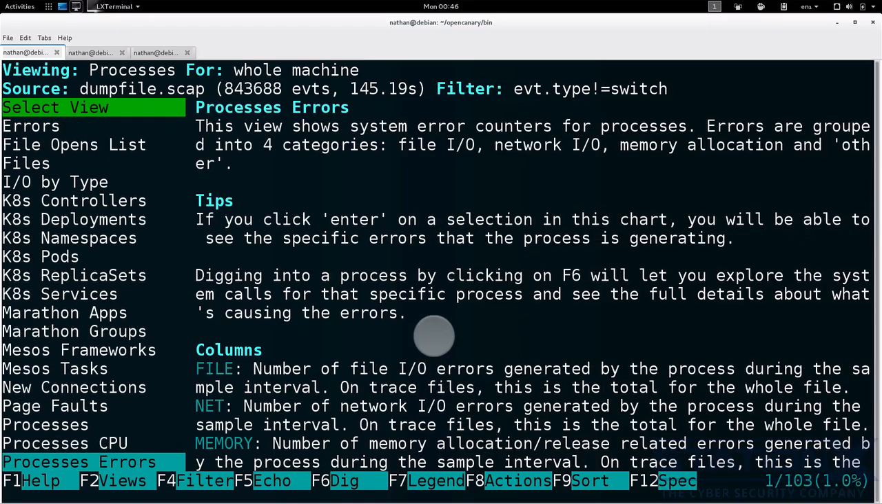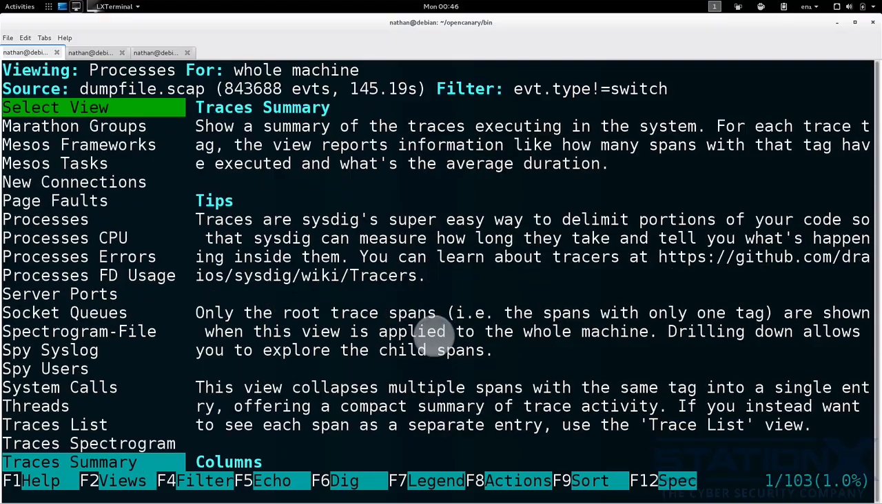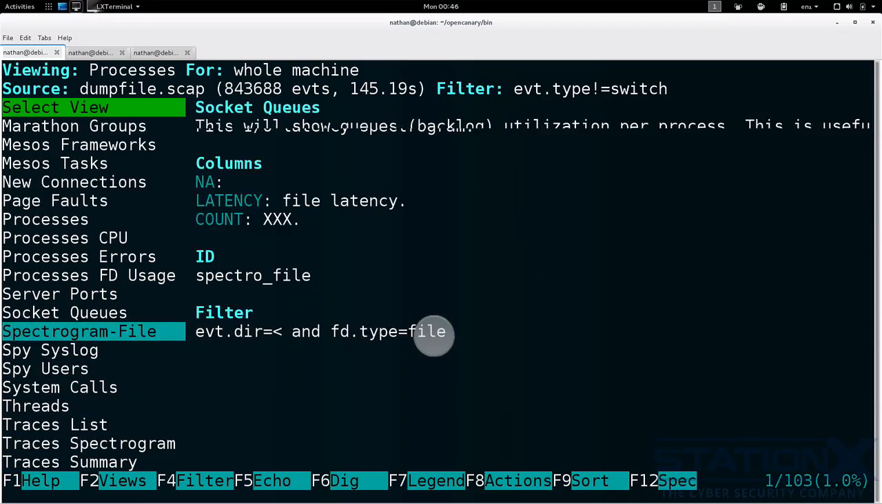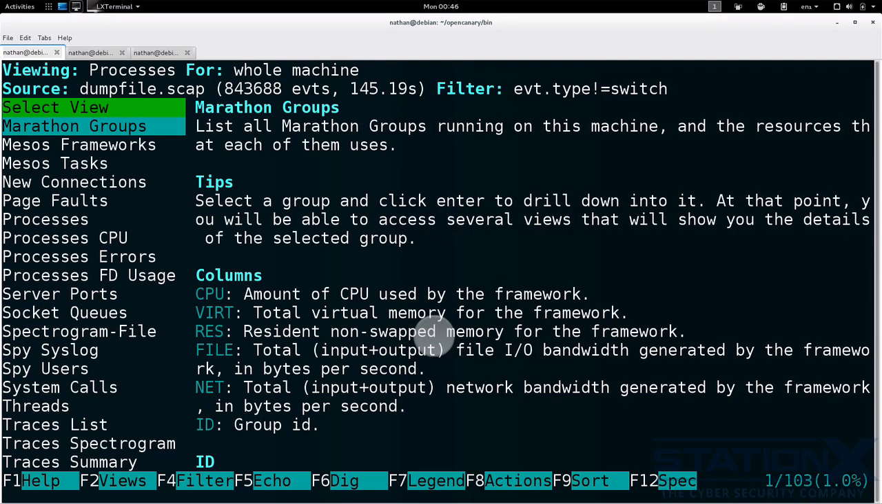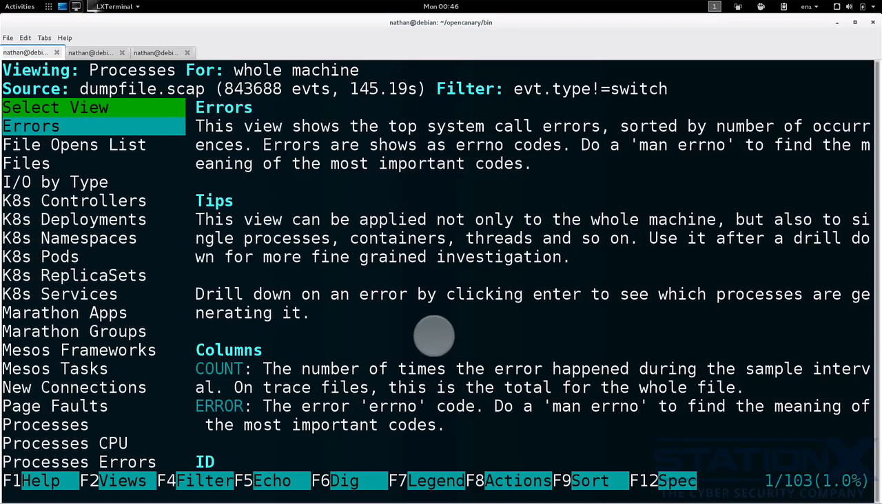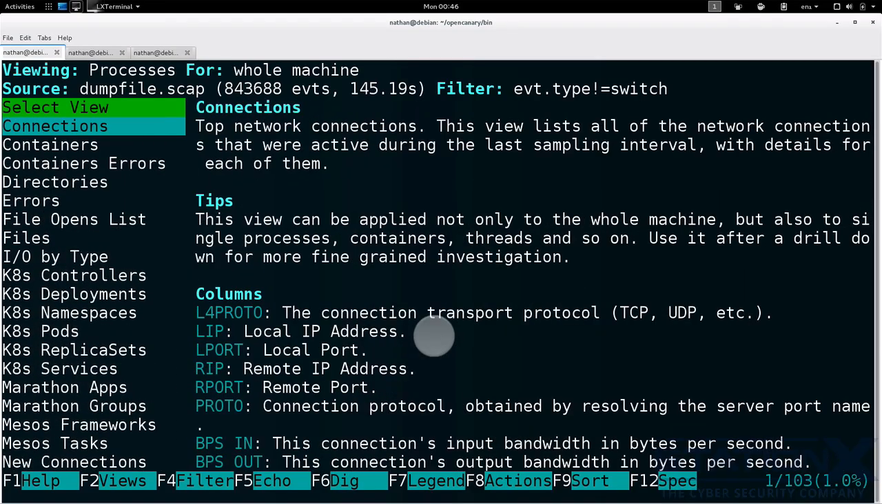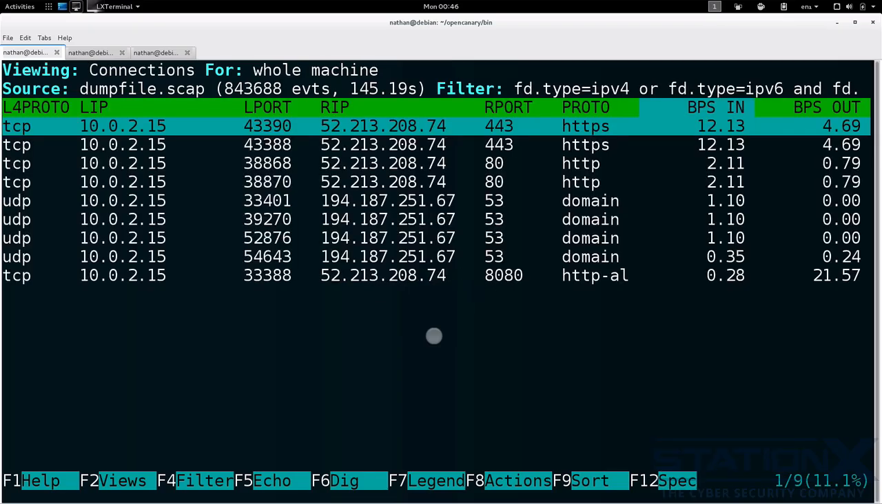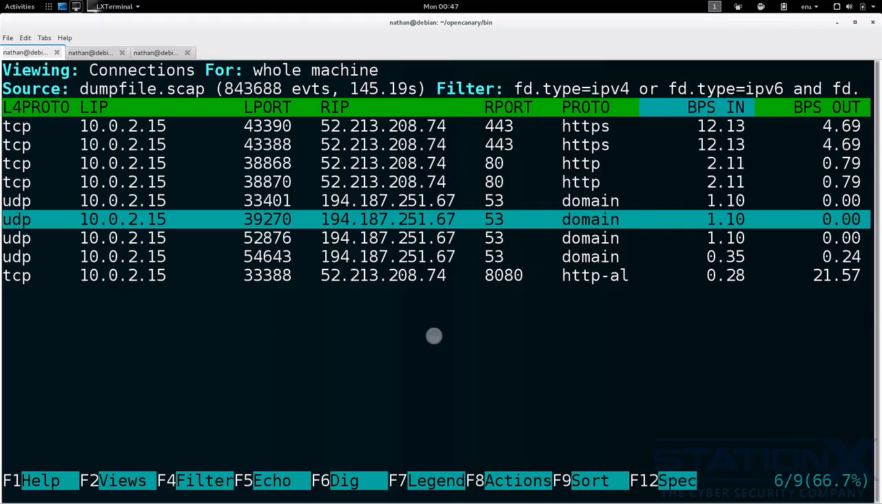So these are all of the various different filters that are available and built into it. And I'll point out some of the more useful ones when it comes to trying to find malware and other threats. So one of the most important for finding some sort of command and control or remote access is the connections. And as it says here, this is top network connections. This view lists all the network connections that were active during the last sampling interval. So click return, and that takes us into here, and we can see all of the various network connections.